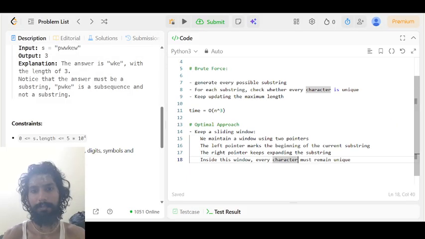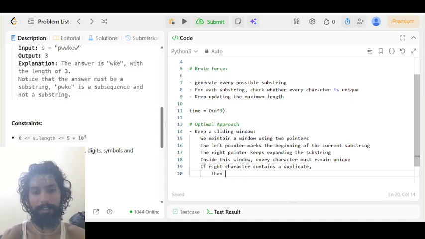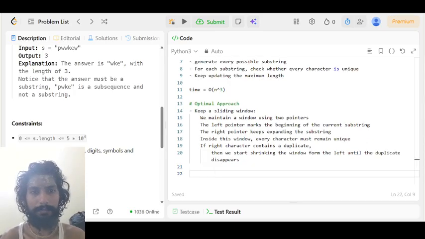So we check this. If the right character contains a duplicate, then we start shrinking the window from the left until the duplicate disappears. This way, every character enters the window once and leaves the window at most once. That gives us a linear time solution.